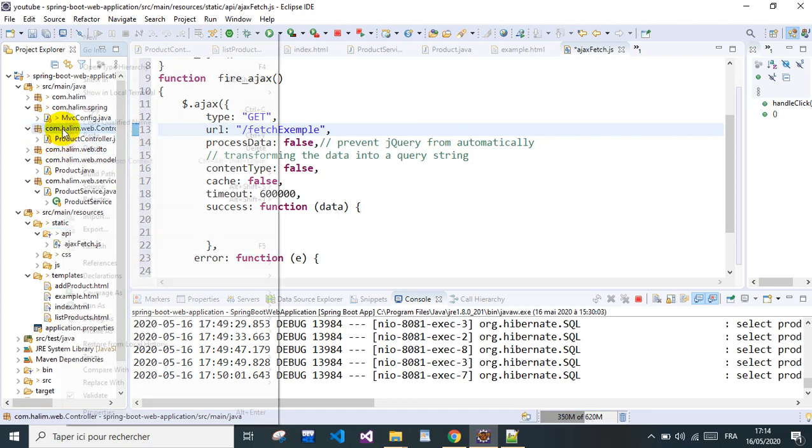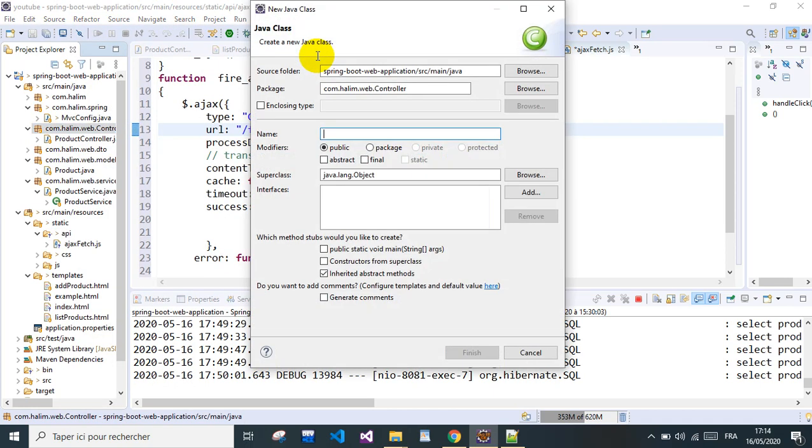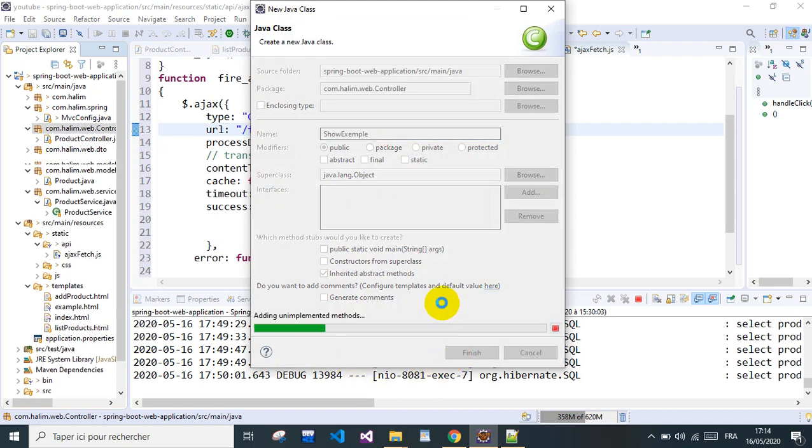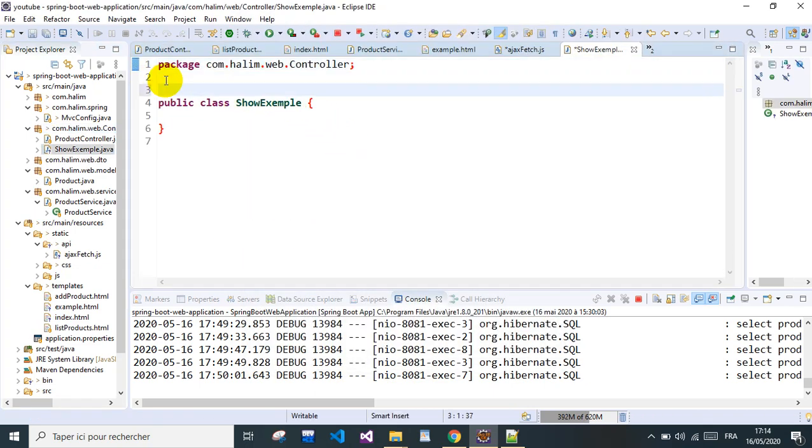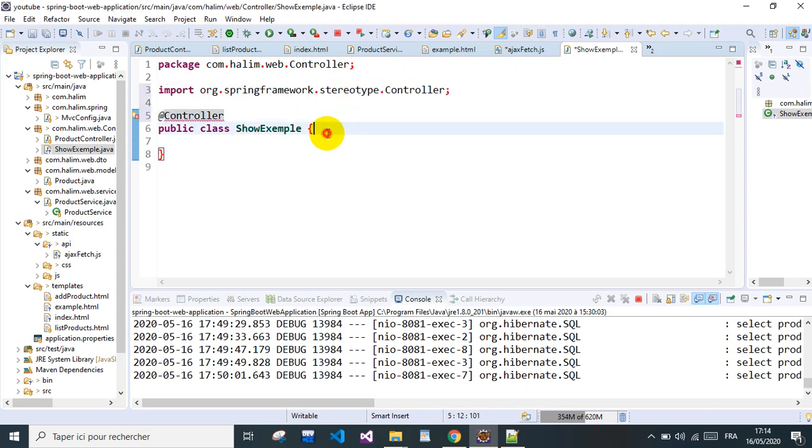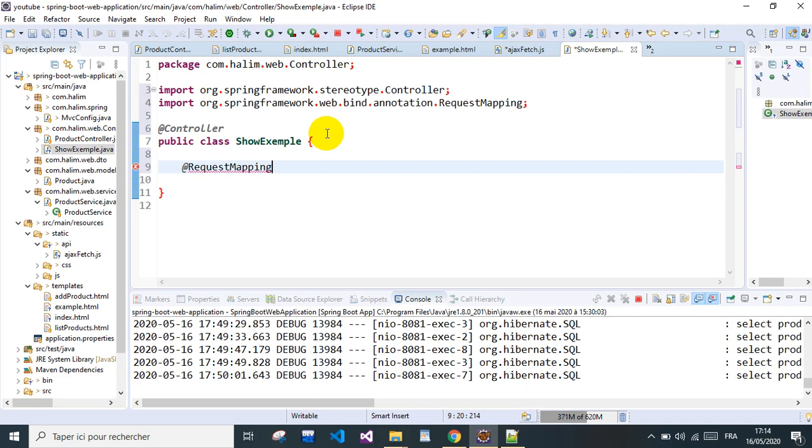Sorry, where is the controller? For example, we need to create a sample controller. Show example, for example. And we take this with the controller. It will be a get mapping, and we'll be using something else, another format, request mapping. This is value, and we put our value here, and request method dot GET, and see if we have this wrong.